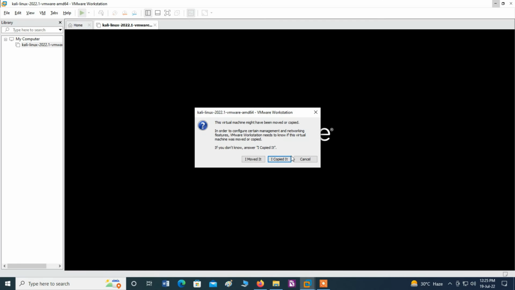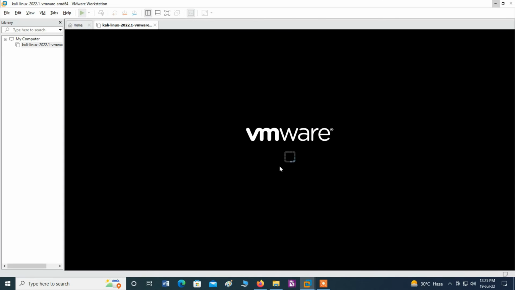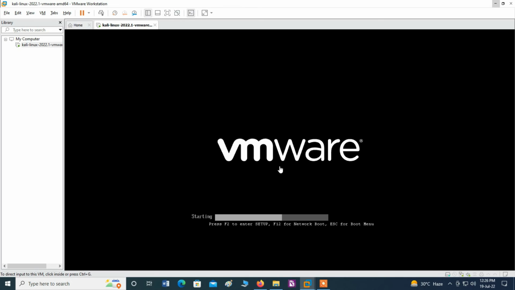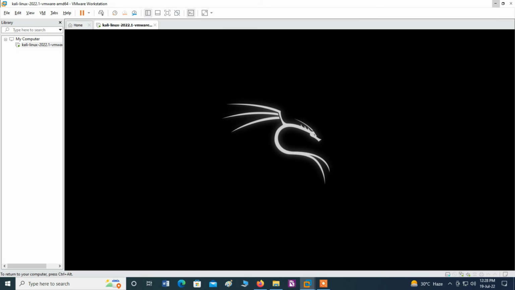Now it will boot up the Kali Linux. Click here, copy it. I copied it. It takes some time to start. It's starting. Now you can see it is booting up. You can see the Kali Linux logo.